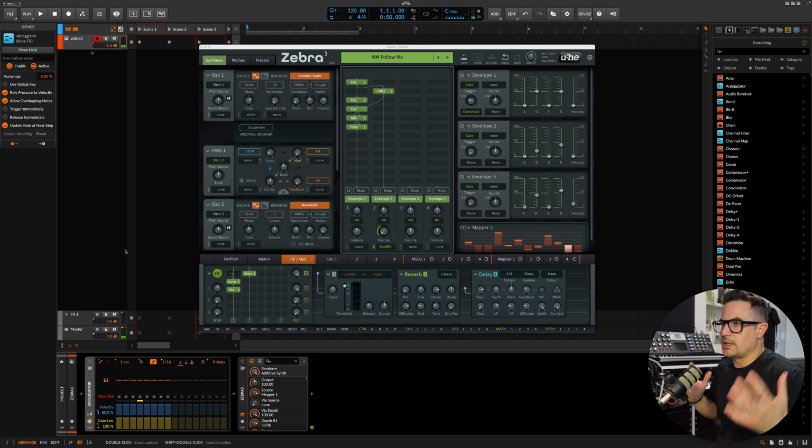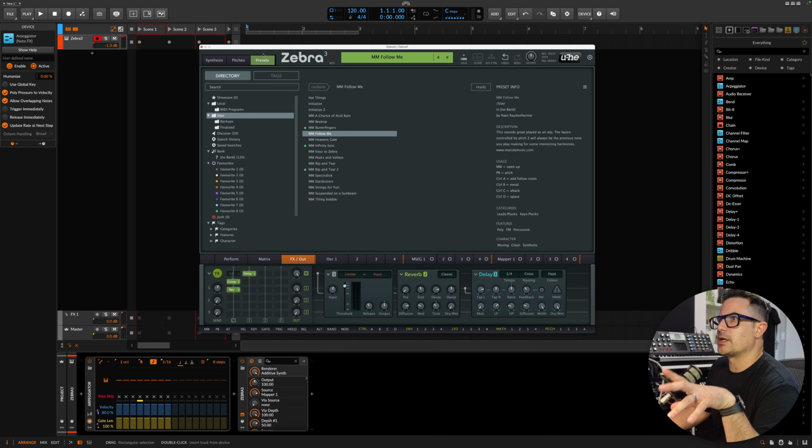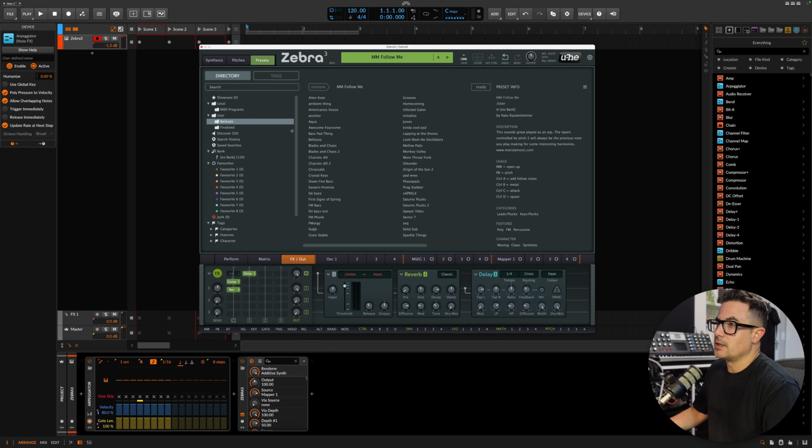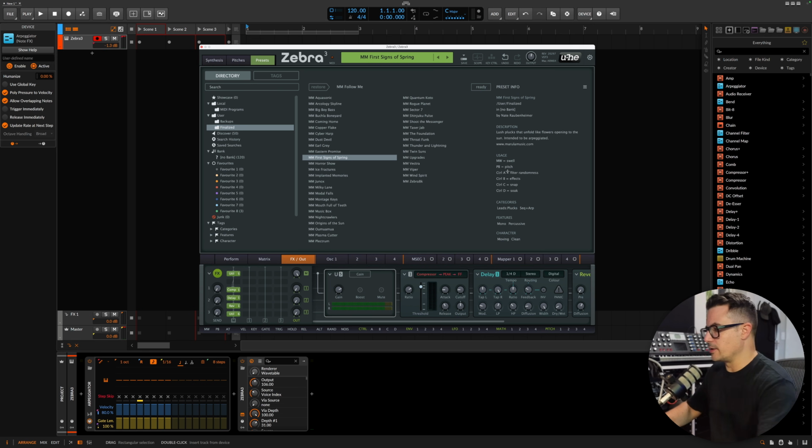Super cool. Really clever, nice way to use that kind of thing. I'll take a look at another one that's also designed to be played with an arpeggiator like this, which also uses some of the new modules in Zebra 3 in terms of mixing. This one, First Signs of Spring, while we've got the arpeggiator loaded up here.